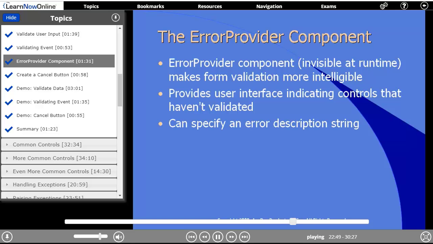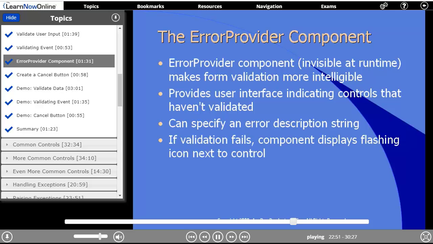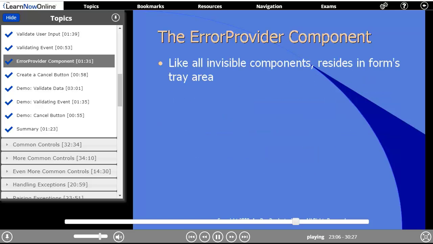You can specify an error description string. If the validation fails, the component displays a flashing icon next to the control whose validation failed. And if you hover the mouse on the icon, you'll display the error text for that error provider. Now, like all invisible components, the error provider resides in the form's tray area.